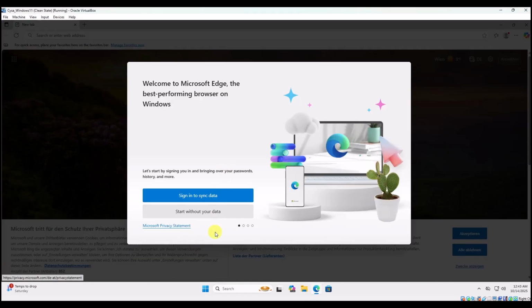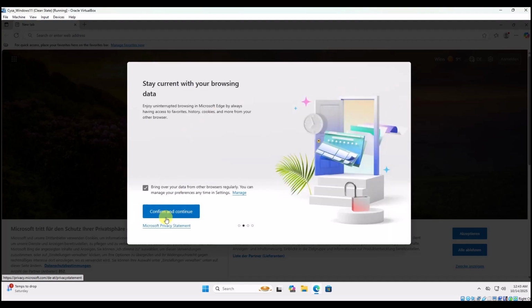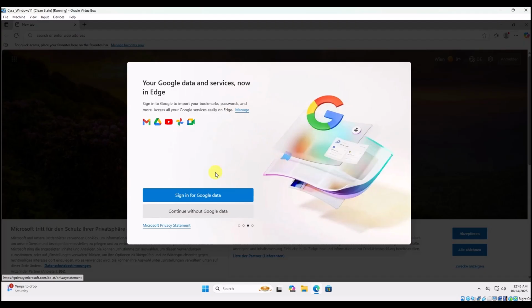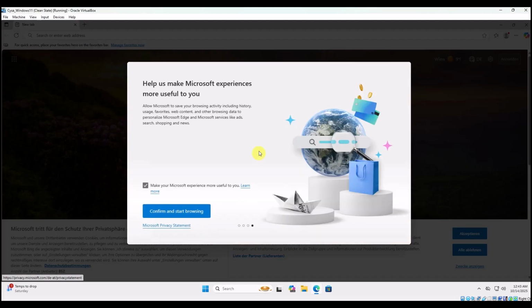And the first time you do not want to sync your data, because this is just a test. You don't want to ever confuse the stuff that you're doing in the lab with your home or personal accounts or work accounts. So you want to also deselect that, hit confirm and continue. And it will ask you basically 2 or 3 times, because Microsoft Edge really wants you to sync your data, but we're not doing that. So we'll continue without Google data.